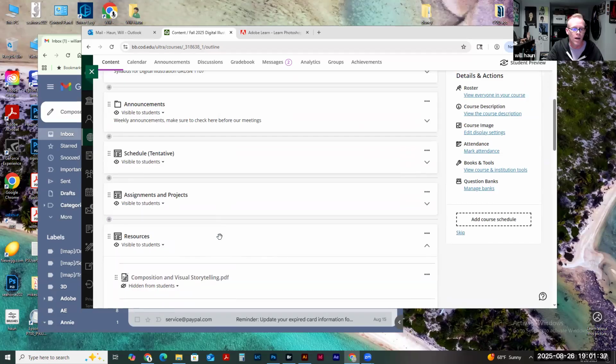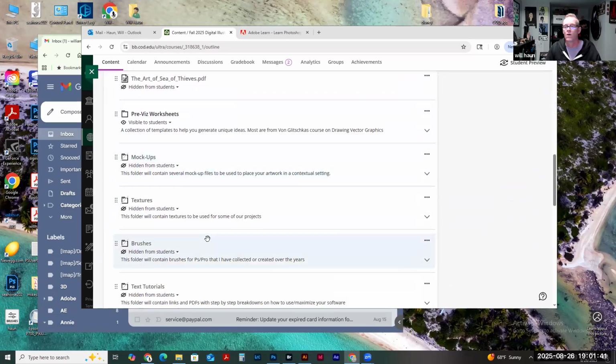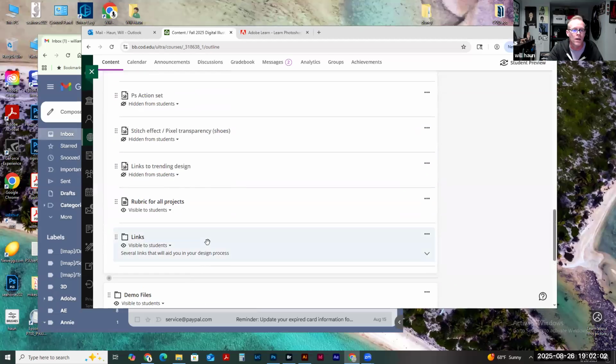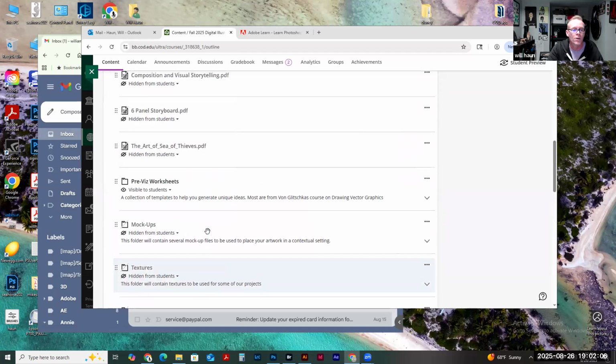Resources and assignments and projects. Resources. I had said earlier, I'm a really big proponent of pre-visualization exercises. A lot of these would be mood boards, or gosh, I wish I could remember the other name for them. Not spirit boards, trend boards. I don't know. Mood boards is what I'm going to say. I don't think I got a template for one. Let's see. It doesn't look like it. That's fine. We're going to create it ourselves. But pre-viz worksheets, this should be unlocked.